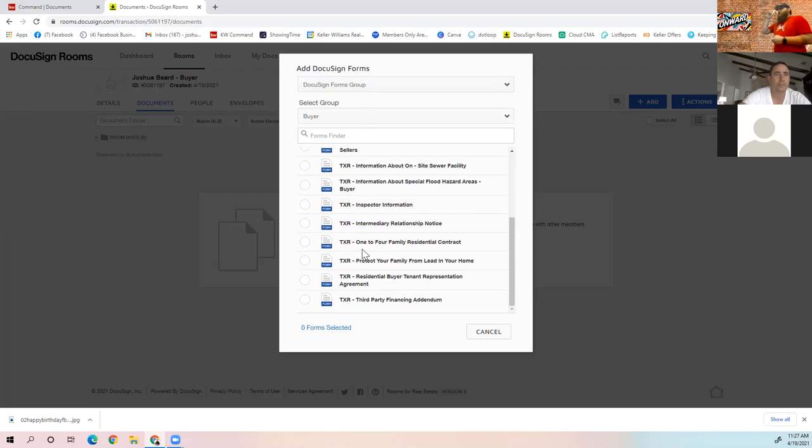Now, I want to put an asterisk on that: this does not include your initial buyer documents. So your IABS, your general information, general notice, and wire fraud are not included in that. That is included in the library section, so you have to search for those. This right here is only for offer specific documents. So when you're ready to make that offer, that's what these are.